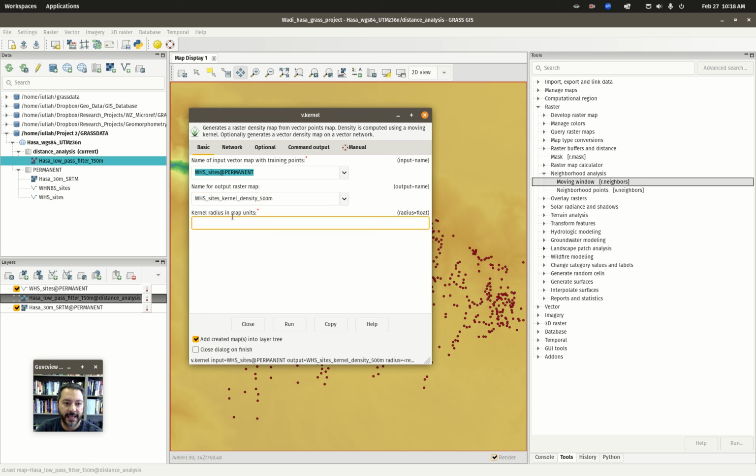And here it says kernel radius in map units. So previously it was asking for number of pixels of the raster resolution. Here it's actually asking for a value in meters, because we're in UTM, we're dealing with meters, and so we have to put specifically the number of meters that we want the circular radius to be. So if we write 500 here, that'll be 500 meters.